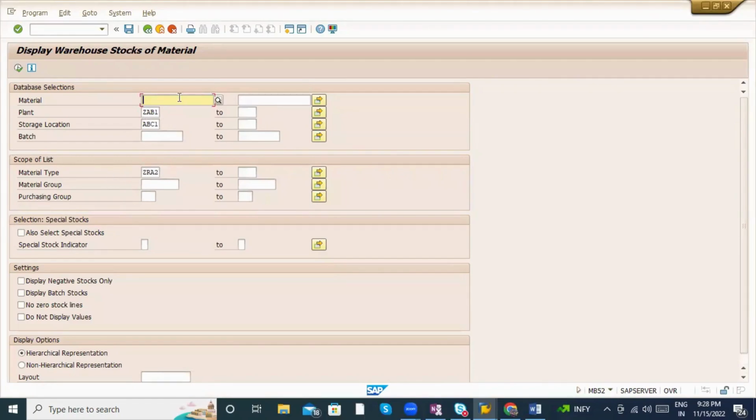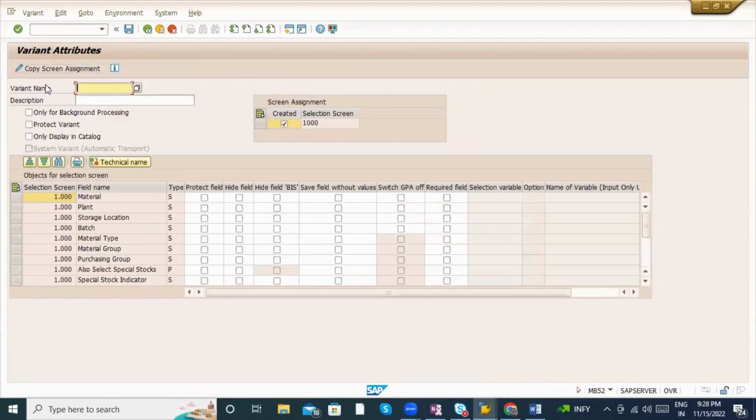In that case, you need to create a variant name. How can we create that variant? Just enter whatever details are required and save here. If I save that, it will ask me to create the variant name. So I will be creating that ZMB52 text one. I'm just creating one variant name.